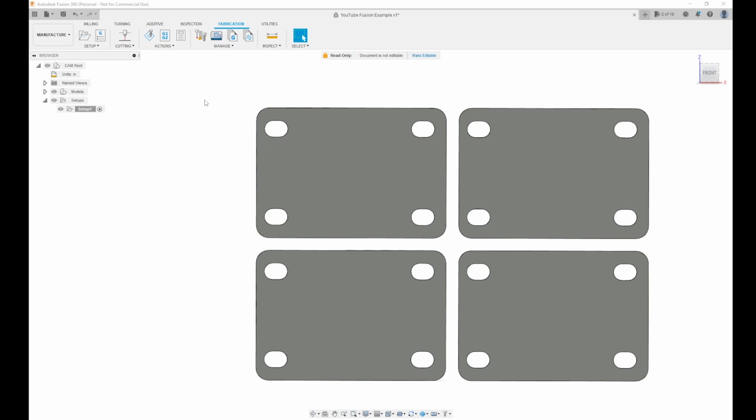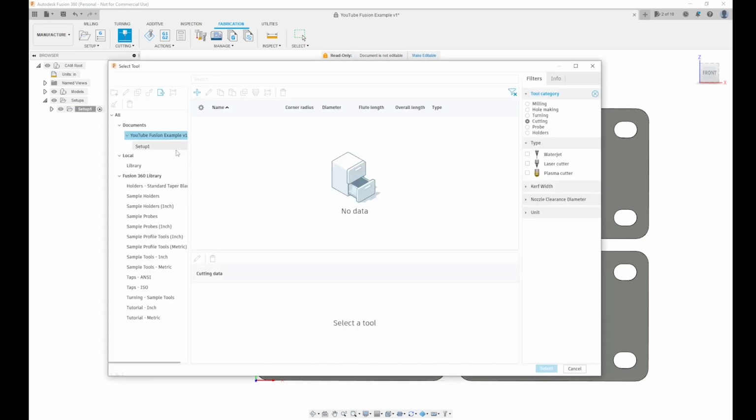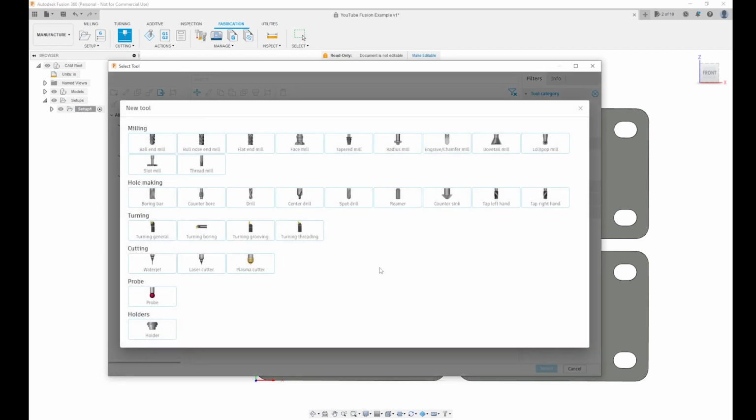Okay, so after we have the setup created, we're going to now need to create the tool path. And so we're going to come up here, 2D profile, since we're doing plasma cutting. So the first thing we're going to need to do is select a tool. And here, I actually have a tool saved, but I'm just going to create a new one because you guys will have to create one. So you want to go here to the plus, and then find plasma cutter.